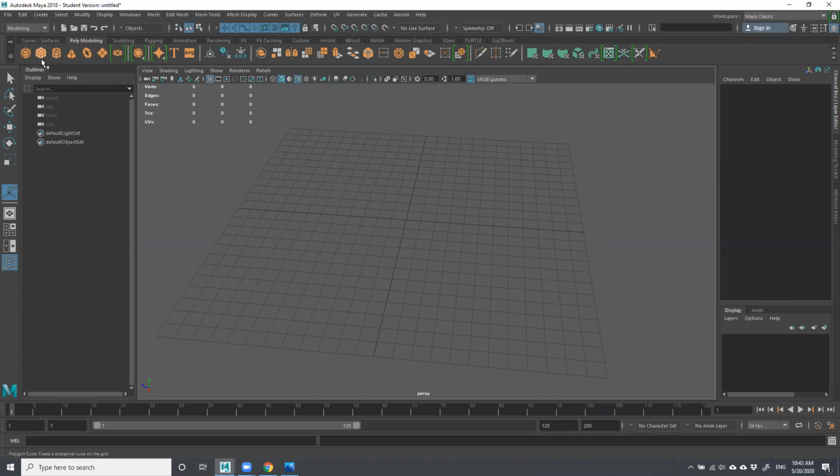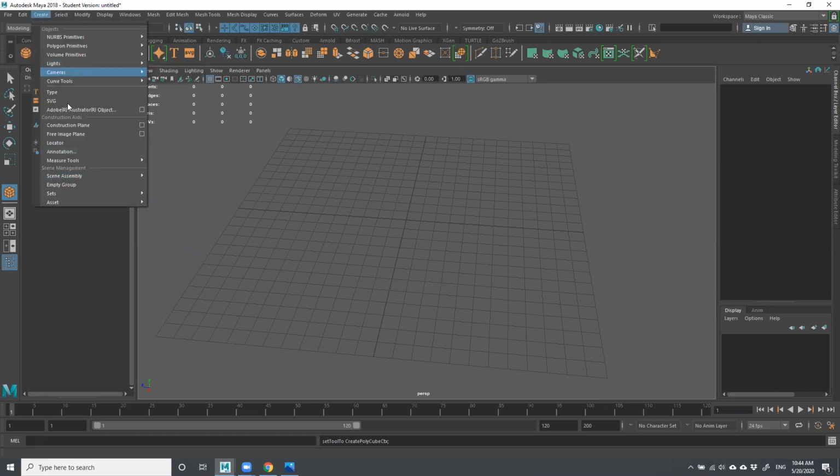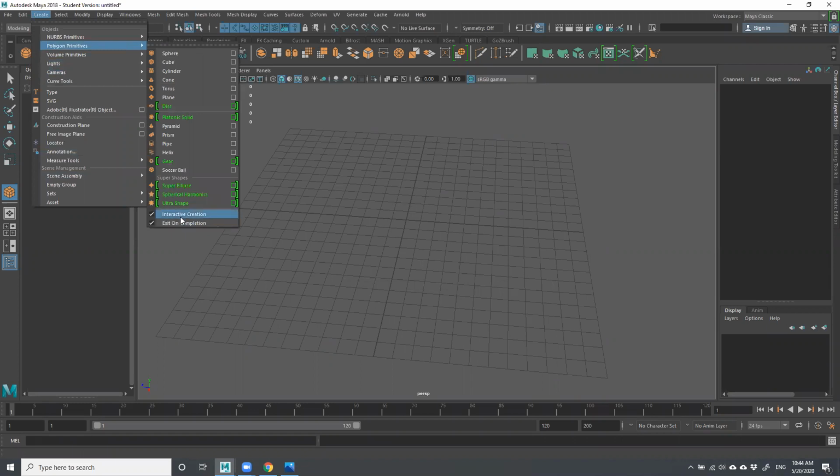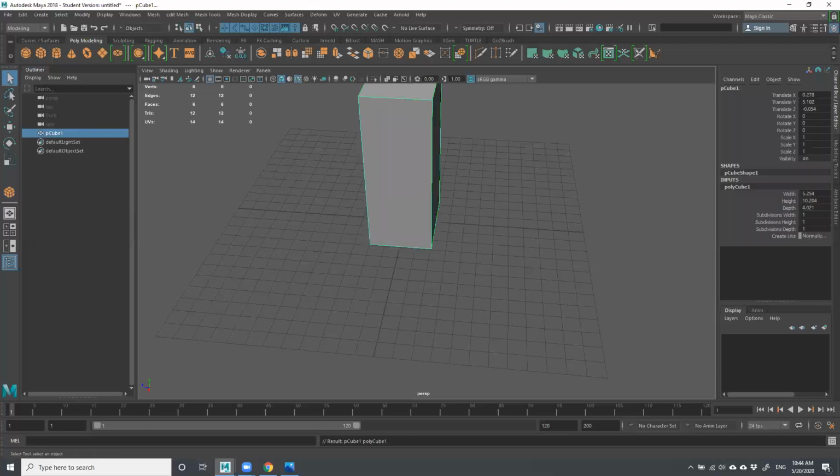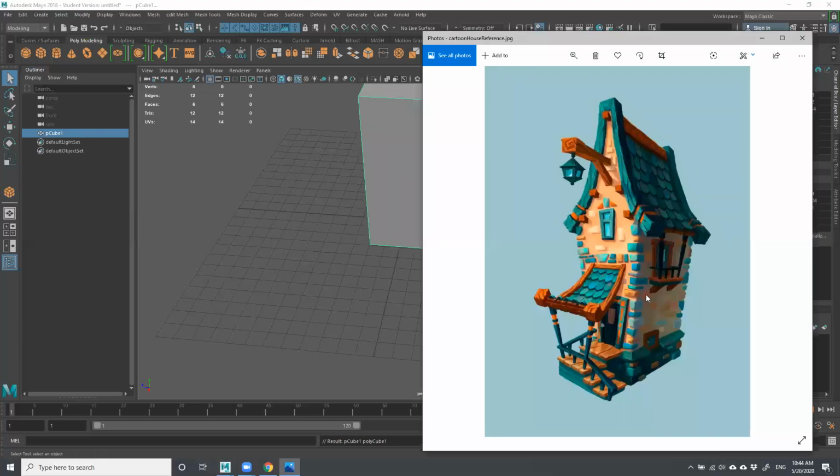I'm going to start with this cube, and I do have the interactive creation turned on. So here under polygon primitives, that thing's turned on, and that is how I'm actually able to draw the cube by just doing this right here. So from here, I've drawn the base, and I'm going to extrude this up so that it matches up this profile that I'm looking at here.